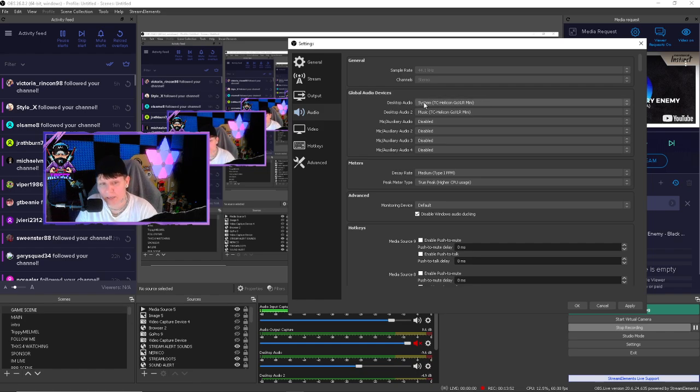This would be what I'm saying: whatever you're talking through, like this is my microphone, that's what you want to set it as. Desktop audio 2 is for my music when I want to use Spotify, so you don't have to worry about anything else when it comes to that. Your meters, your decay rate needs to be medium, type 1 PPM. Your peak meter is true peak, higher CPU usage. Monitoring device is default. Disable Windows ducking needs to be checked.